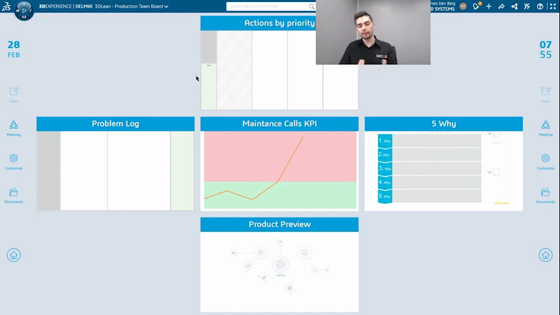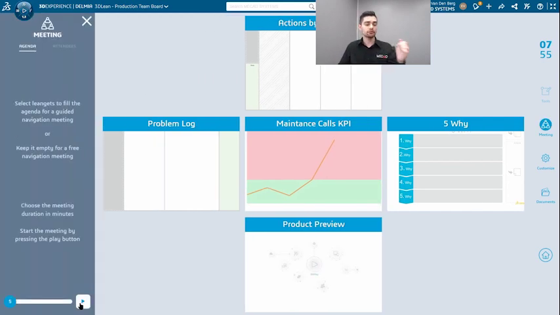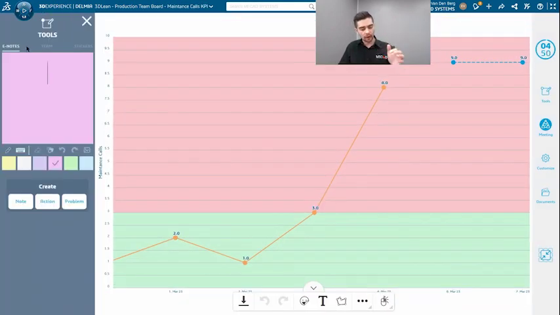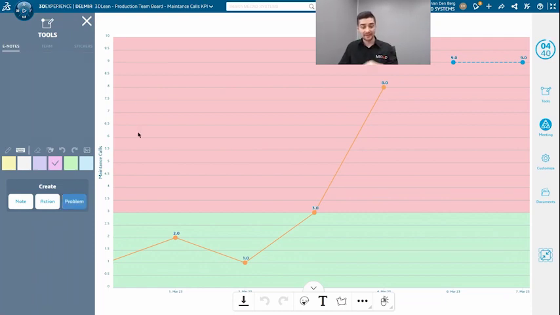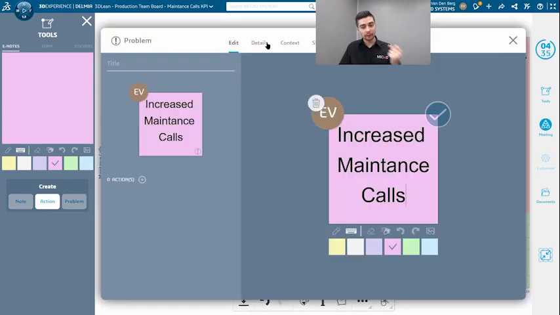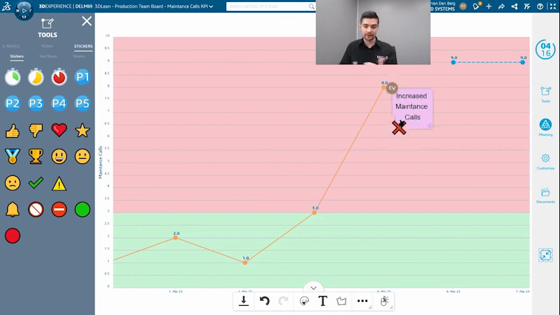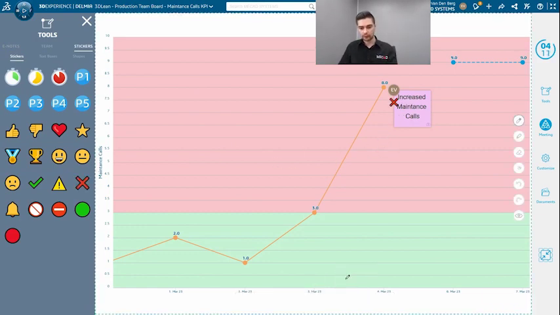So let's take a different approach. Let's take the same problem and we'll analyze it in a bit more detail and take it a little bit further. So we'll start off with our KPI screen. Before we do, we start off our meeting, and it keeps track record of all the things we're doing. So we can see our maintenance KPI, suddenly we're jumping to 8 calls per week. That's actually a huge issue for us. So we're going to log a formal problem and say, okay, this is a problem. We have too many maintenance calls coming in. All of a sudden, it seems uncharacteristic for us.